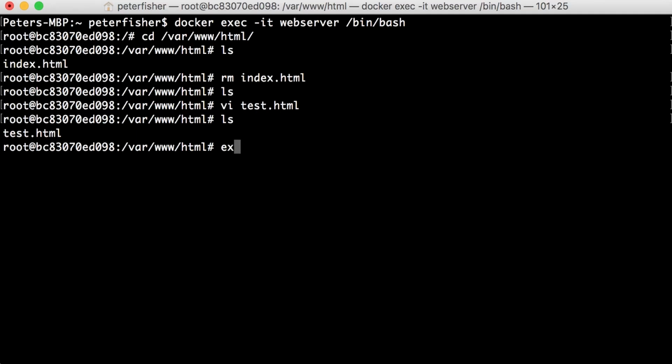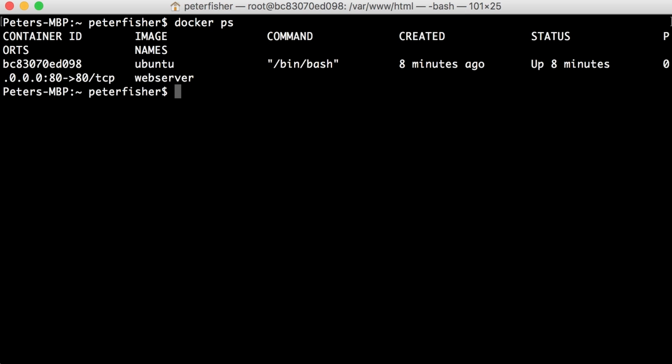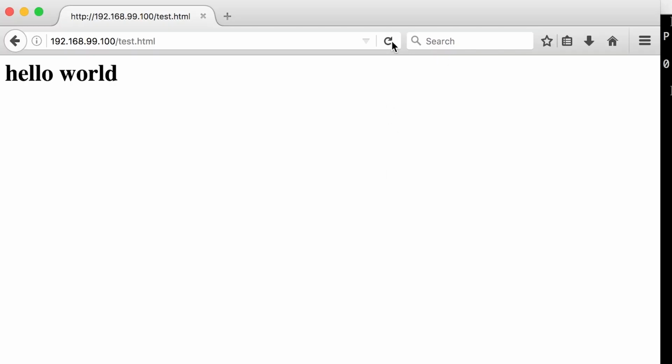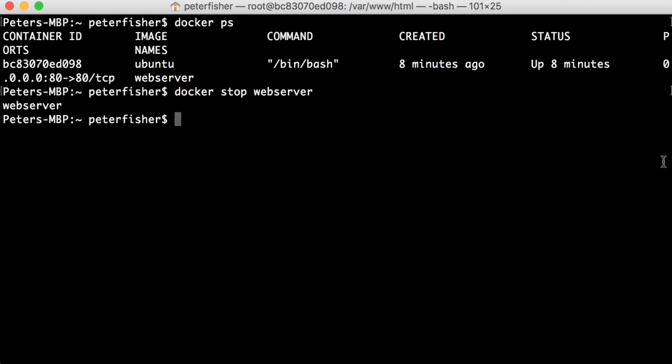Likewise, if I was to exit the container here and do a clear and then do a docker ps. If I was to do a docker stop of the web server and then press enter, we can see, if I was to refresh that, that we can't connect anymore to that IP address because we've stopped the container and we've stopped any requests going to this because the container is down.